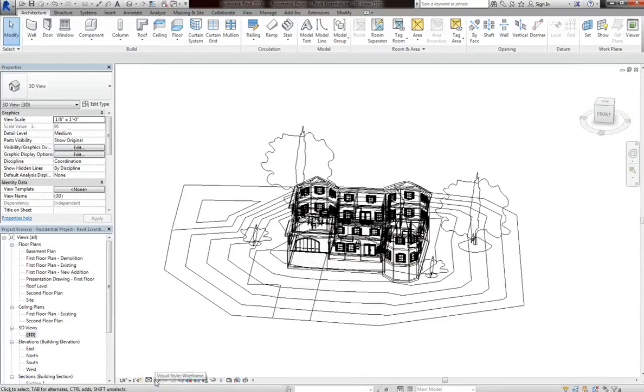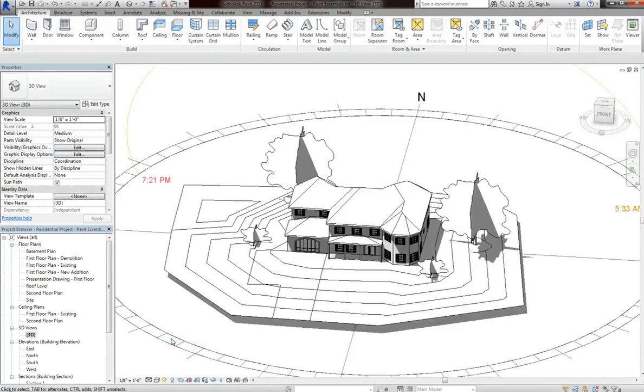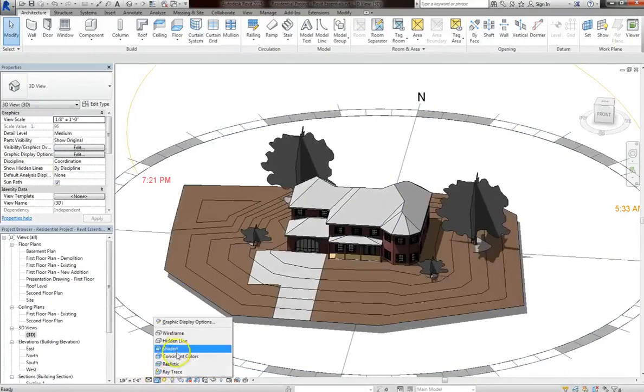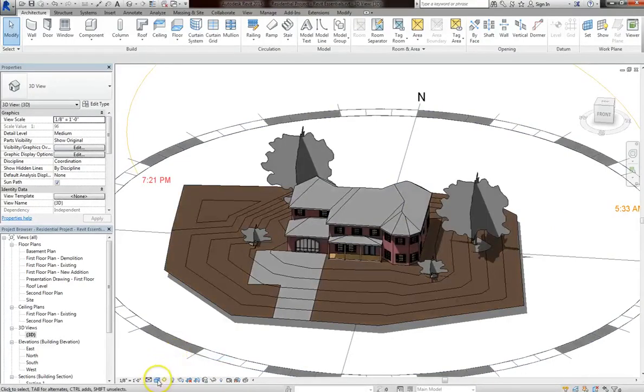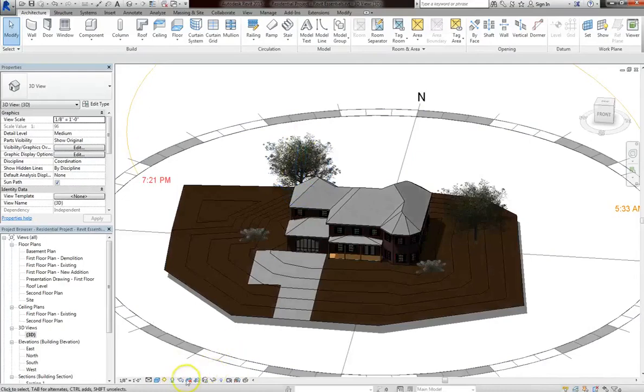Wireframe, which consists of almost every line that forms a 3D element. Hidden line, which is like wireframe but hides any lines that are not immediately in the field of view. Then there's shaded view. Consistent colors. Realistic, which not only takes into account the materials but also fleshes out the trees, giving you a more realistic depiction. And then there is ray trace.